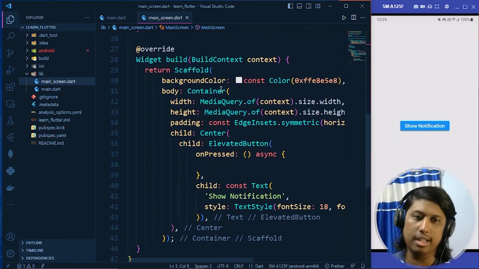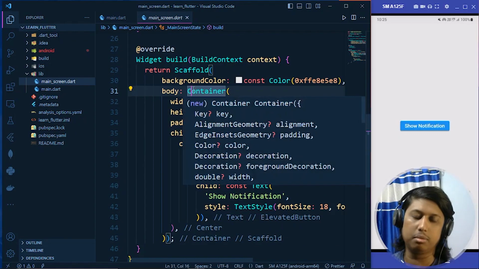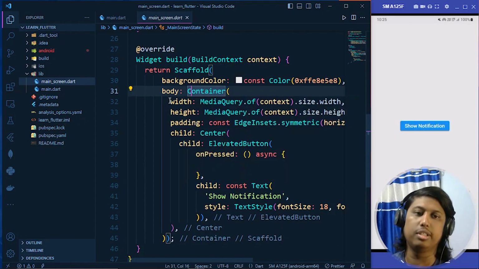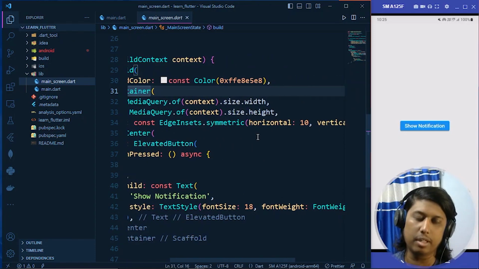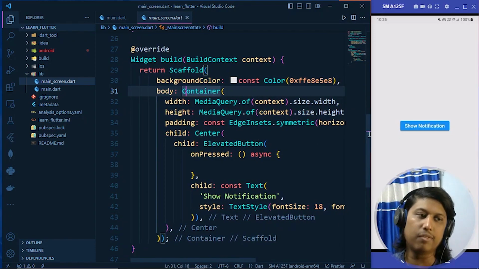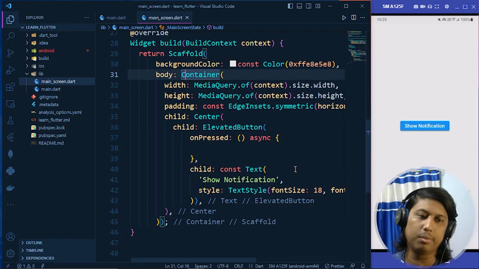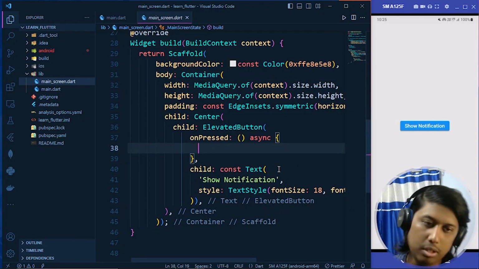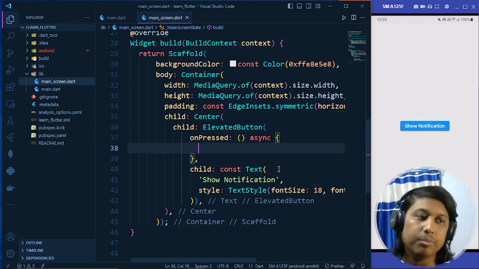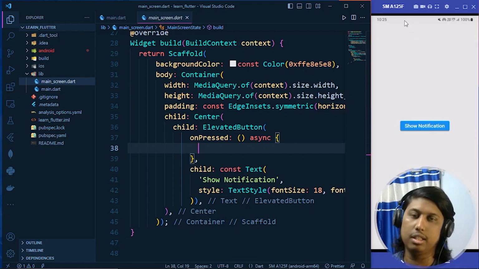And after that, I made a container with the width and height of the full screen, having some space from horizontal and vertical. After that, I made a button named Show Notification at the center of the screen, where the onPressed method is empty as of now. We will write the code here in this video. So our agenda is, when we click on that Show Notification button, our notification will show in the app.